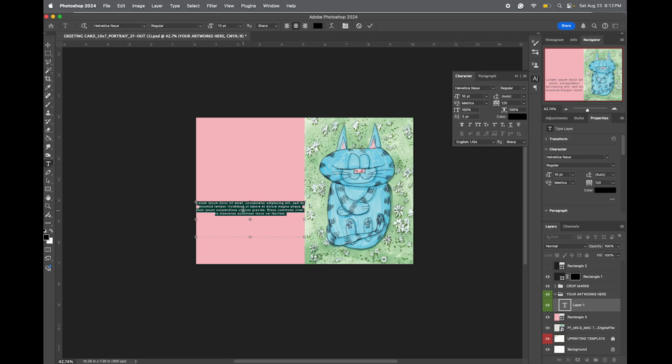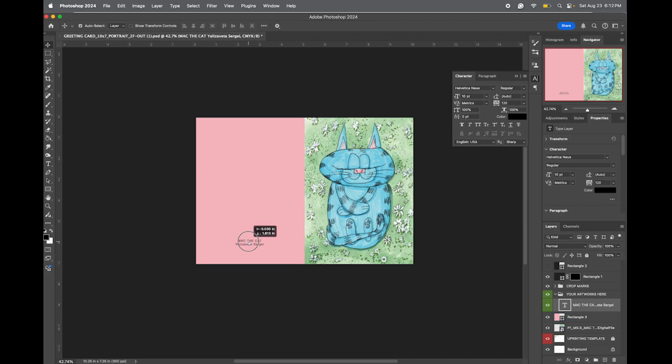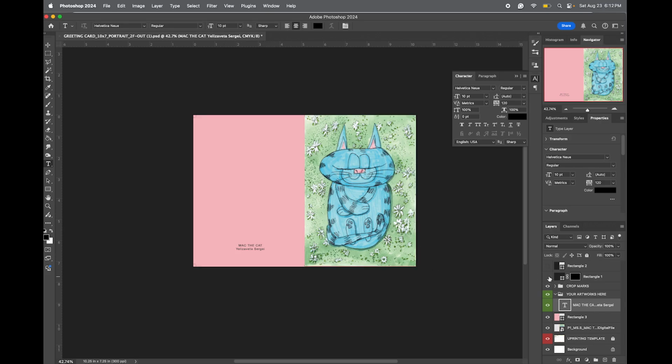So top line, I'm going to do all caps, Mac the cat. And then I'm going to add the illustrator's name. And then move it down because I want it in the bottom. And if you have time, you can add a little logo here. Going to turn off this because that was just to see. So there we go. That is our final card design.